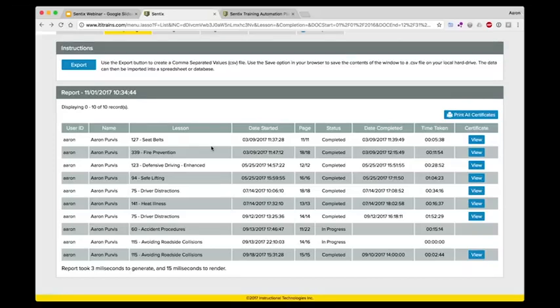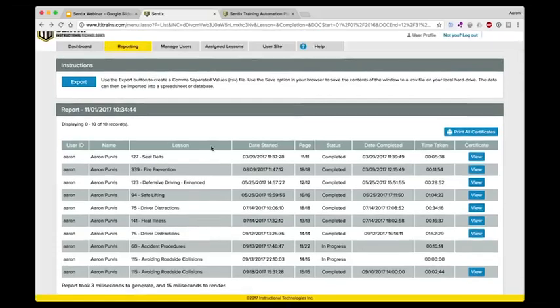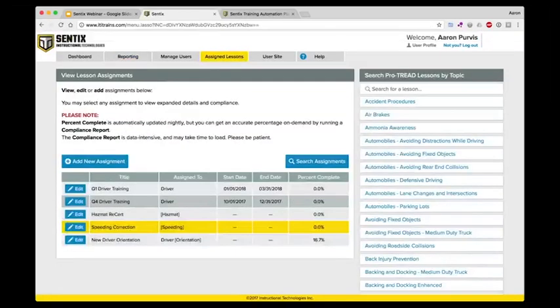So that's kind of the difference between compliance reporting and our standard report builder. A lot of times you'll probably be using more of the compliance reporting than you would think otherwise, especially because you're trying to get to that 100%.